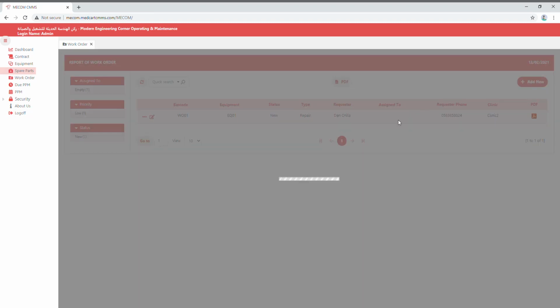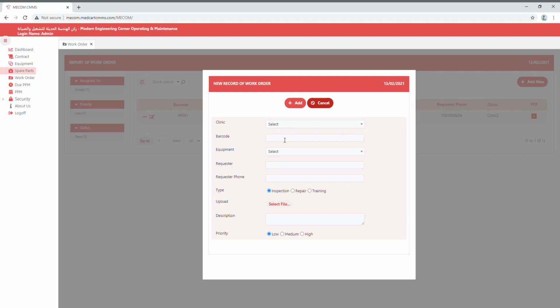So if we add new, which clinic, the barcode, and which equipment we will be repairing, and also who is the requester, who requested it, and the requester's phone number, and what type of work order. You can upload also damage pictures, videos here, and you describe what is the problem of our work order and our equipments. So there's a priority also.